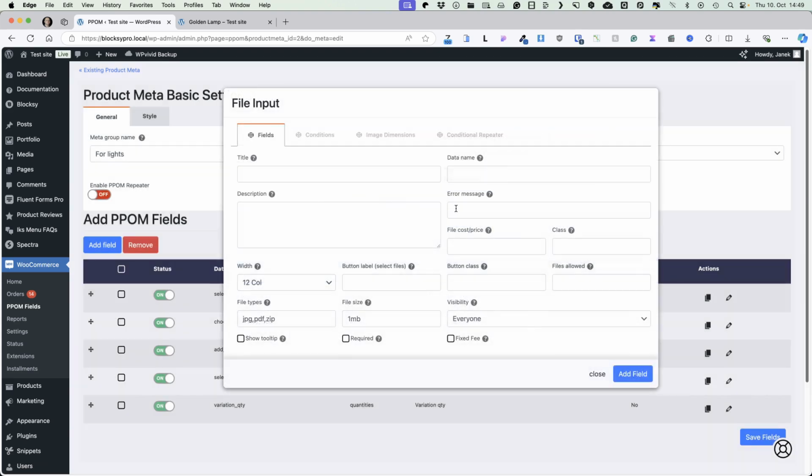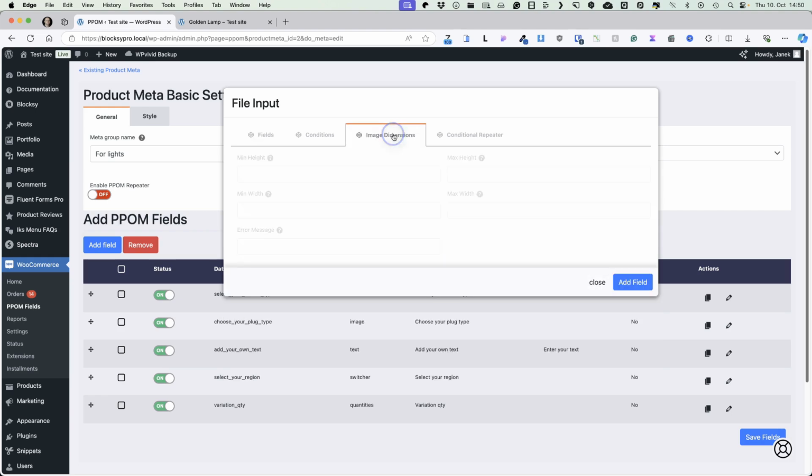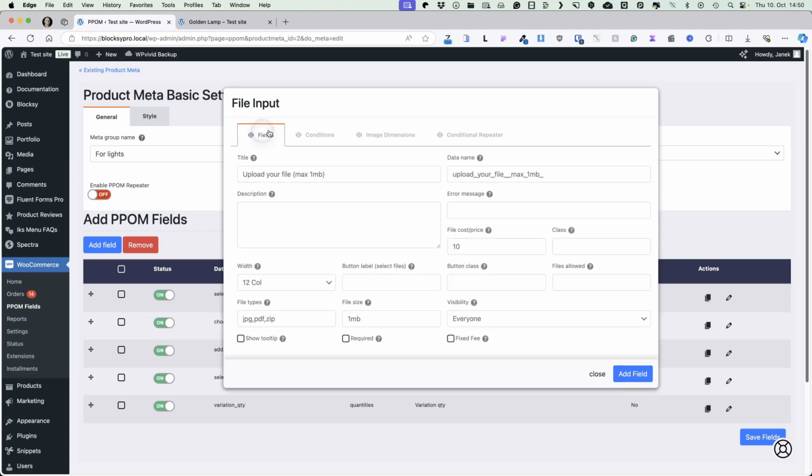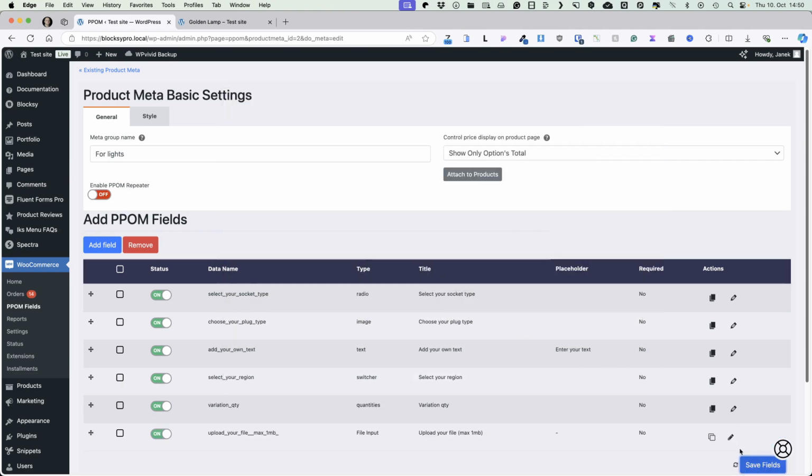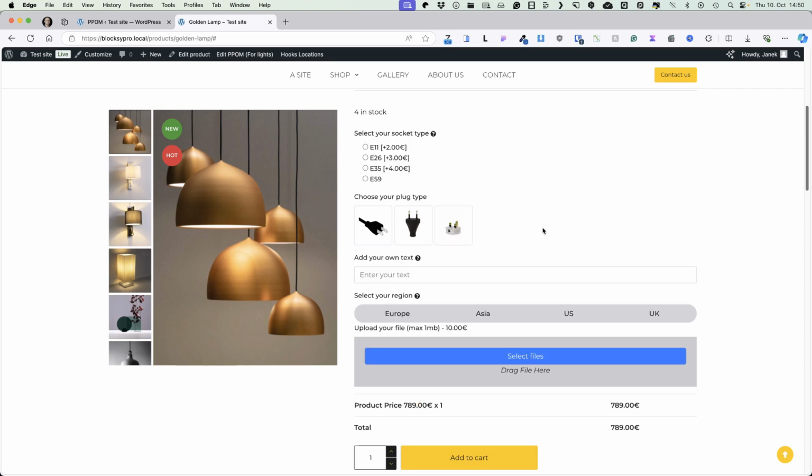a file upload field. I'm going to give it the title, upload your file. I can select the file types here, max file size. So let's add an explanation, maximum 1 megabyte. File cost is 10 euros per file. I can set the image dimensions if needed, but I'm not going to do that. I'm going to add the field, save it, and after refreshing the page, you'll see that it's here.